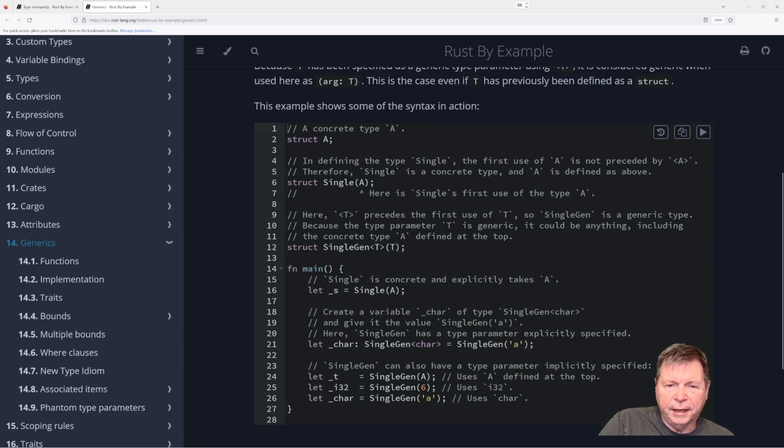Right. Single A. Defining the type single. The first use of A is not preceded by <A>, therefore single is a concrete type, and A is defined above, struct A. Here <T> precedes the first use of T, so angle brackets T. So SingleGen is a generic type because the type parameter T is generic. It should be anything including concrete type A. So you go SingleGen<T>. So you specify that, hey, this is a generic type, and then it takes that generic type as a parameter. It could also return that generic type.